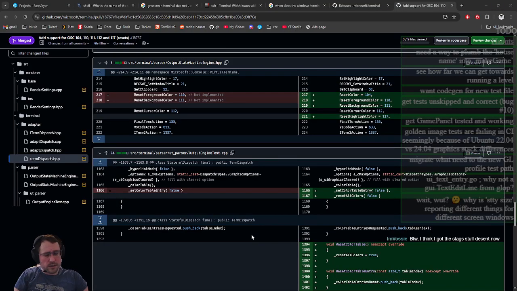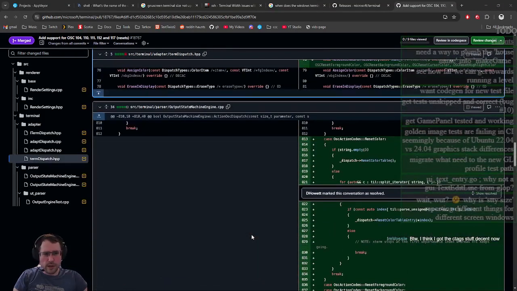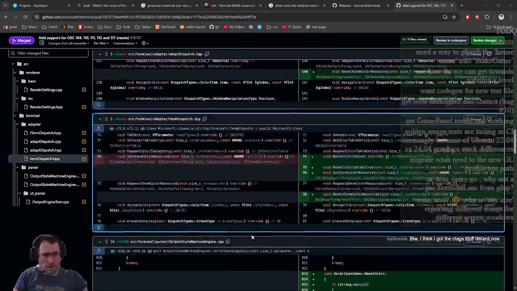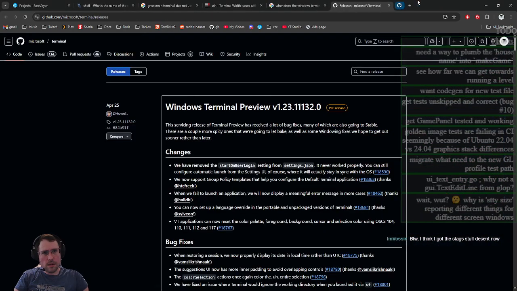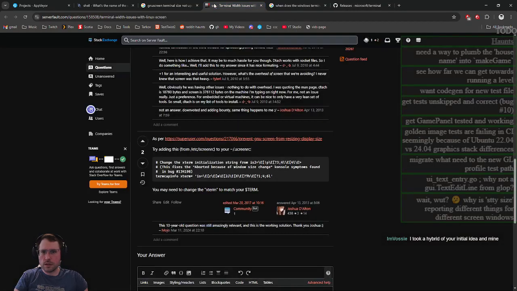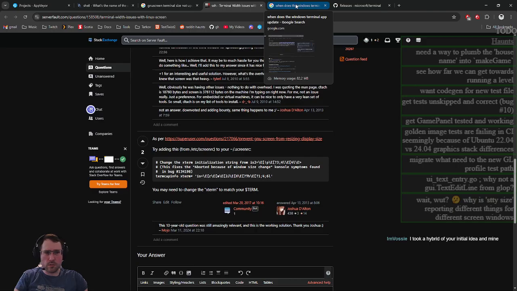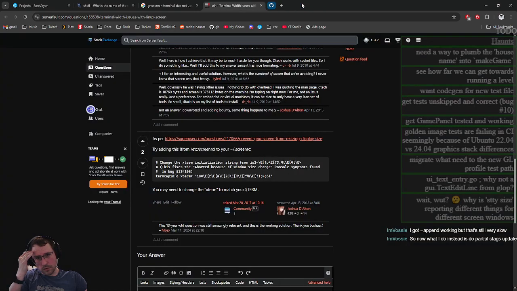Oh, you got the CTAG stuff decent now. Nice. Did it include the magic of dash dash append? Took a hybrid of your initial idea in mind? Nice, nice. Hopefully you didn't have to implement a whole parser from nothing. You got append working, but that's still very slow. Oh, bummer. I would imagine they would have to still sort the whole database again when you append. So, n log n.